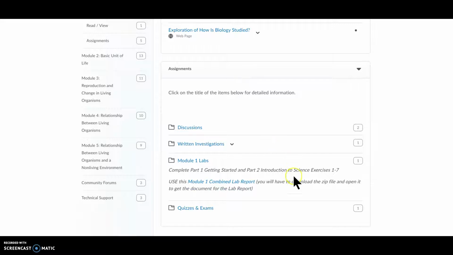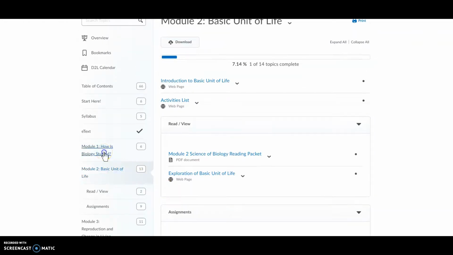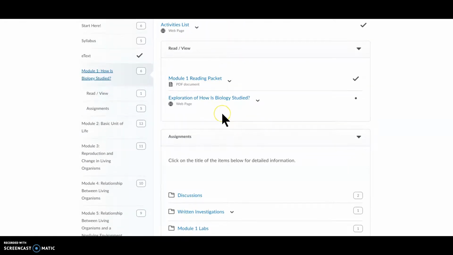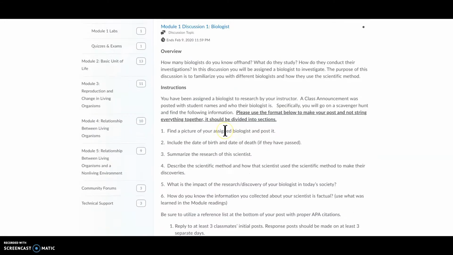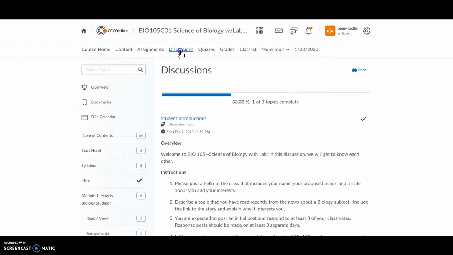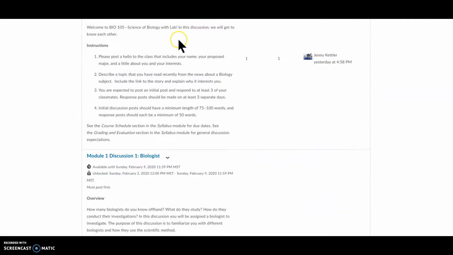Now, what I try to do is I try to tell you how long each lab is. So for instance, in module 2, I say, hey, this takes 3 to 4 days to complete, so you have to start early. So pay close attention to that. And then I tell you which parts you need to complete. Okay, so we're going to go back to module 1. Like I said, reading and exploration is what you should always do first because that gives you all your background information. Your discussions, you can view them here, or you can go to the discussion list at the top. This will give you all the discussions so that you can see everything.